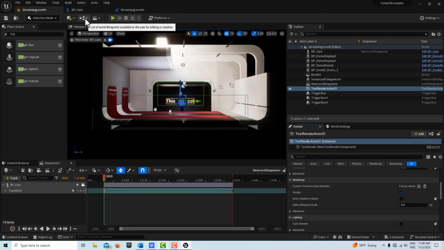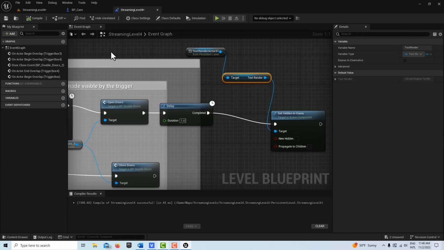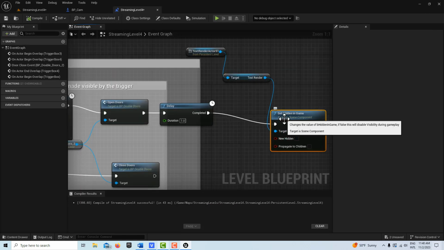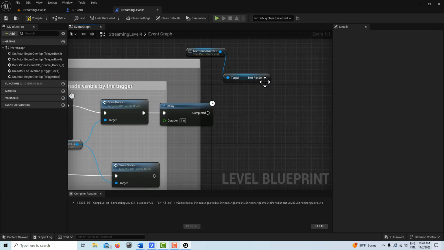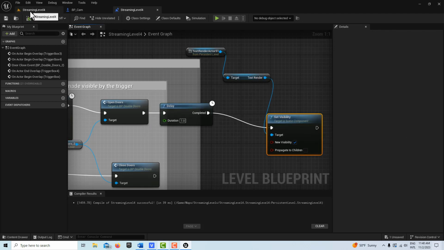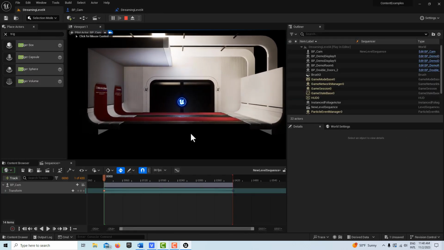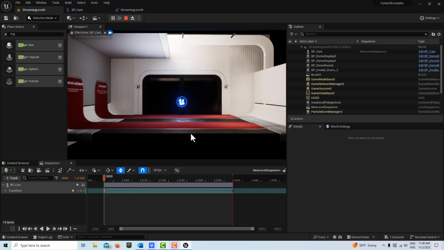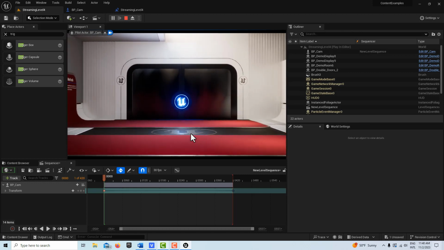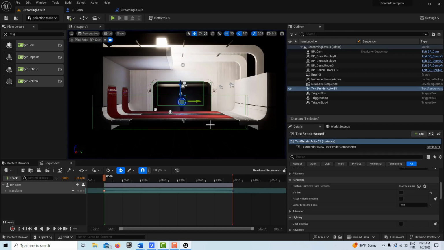Let's try visible. So we'll turn off the visibility, and we'll just do set visibility then. Okay, here we go. So the visibility is off. The actor hidden in game didn't work. Let's see if this works. All right. So don't ask me why that didn't work. Okay. So we've got our situation set up now.